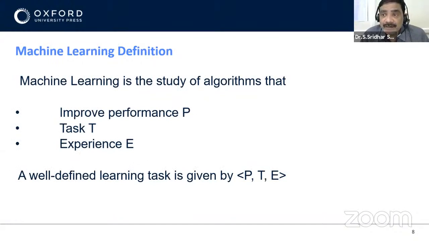The formal definition of machine learning is given in this particular slide. Machine learning is nothing but the study of algorithms that improve the performance P, and it does only one task, or it can be multiple tasks. The tasks may be interrelated, but it tries to improve the performance based on experience. The person who coined the word machine learning is Arthur Samuel. What he hypothesized is, can machines write programs of their own without being explicitly programmed, so that they can learn?